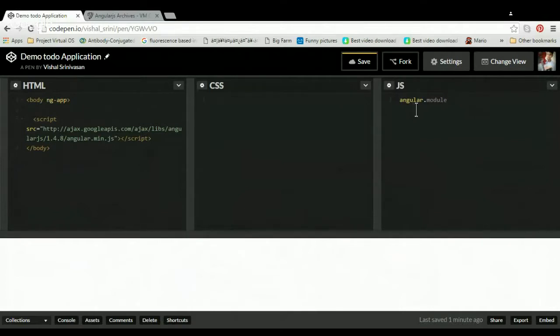Our first module: angular.module, and I'll give the module name as todoModule, because it's going to be a to-do application. For now, I don't want to add any dependencies, so there is no dependency right now. To create a controller or anything else, I'm just referring to it with one variable, which I will call todo. So now we created a module. Now I'm going to create a controller with this module.